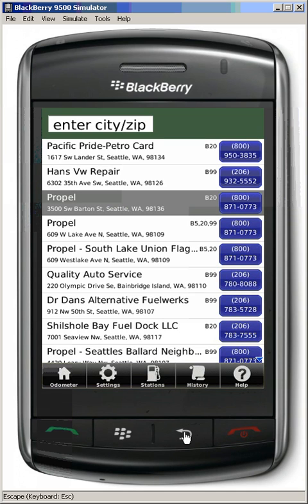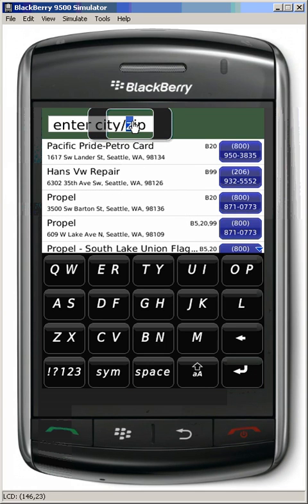Now let's say you don't want to find stations near where you currently are, but want to find stations where you're going. For example, you're on a road trip. In which case, you can use the search field up at the top of the station screen to enter either a city or a zip code. Now, searching by city name is a feature that's only supported on BlackBerry handsets with operating system 5.0 or above. So, for example, if you're using a Storm with OS 4.7, only searching by zip code will be available.